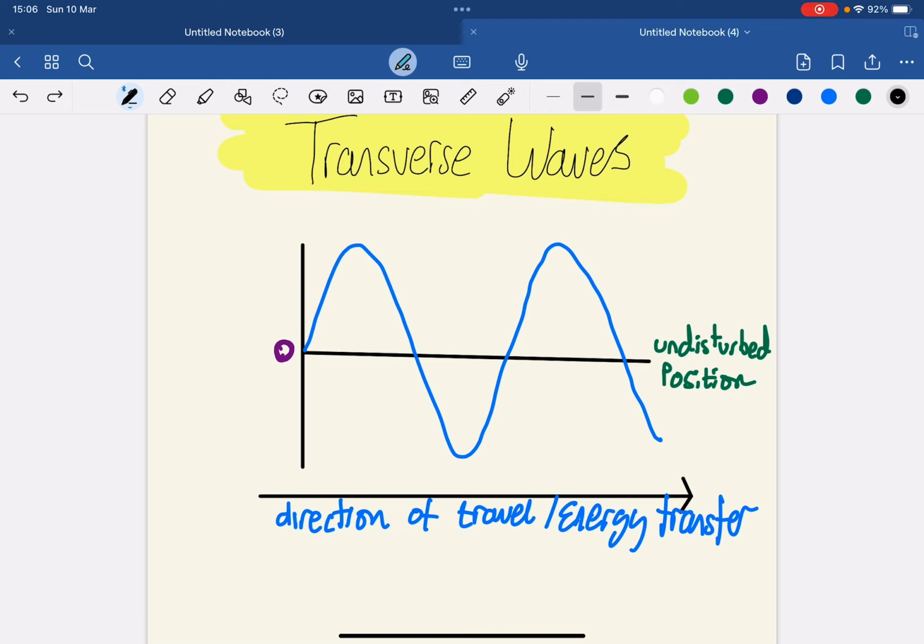This is a classic example of a transverse wave, and you can see the direction of travel, which we can highlight with this arrow here, is going from the left-hand side to the right-hand side of your screen. And the waves coming off it are at 90 degrees. So the waves are oscillating perpendicular to the direction of travel.